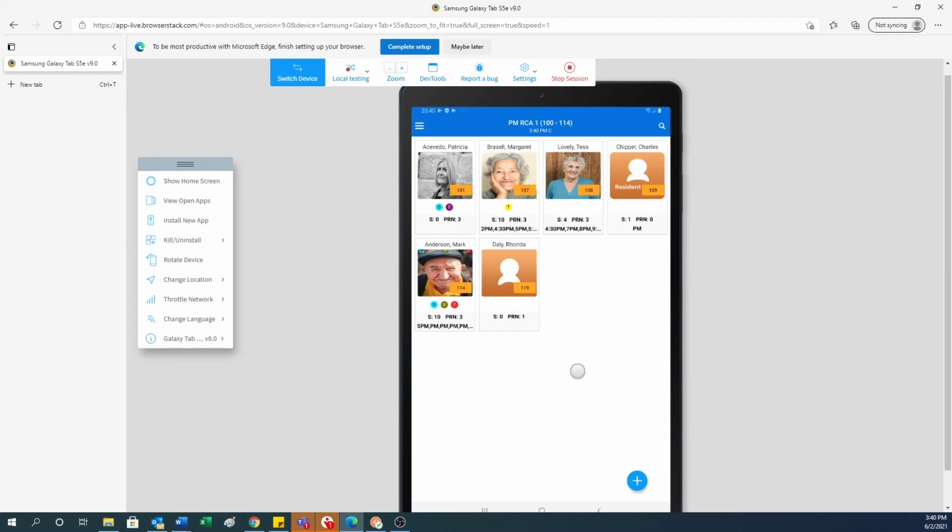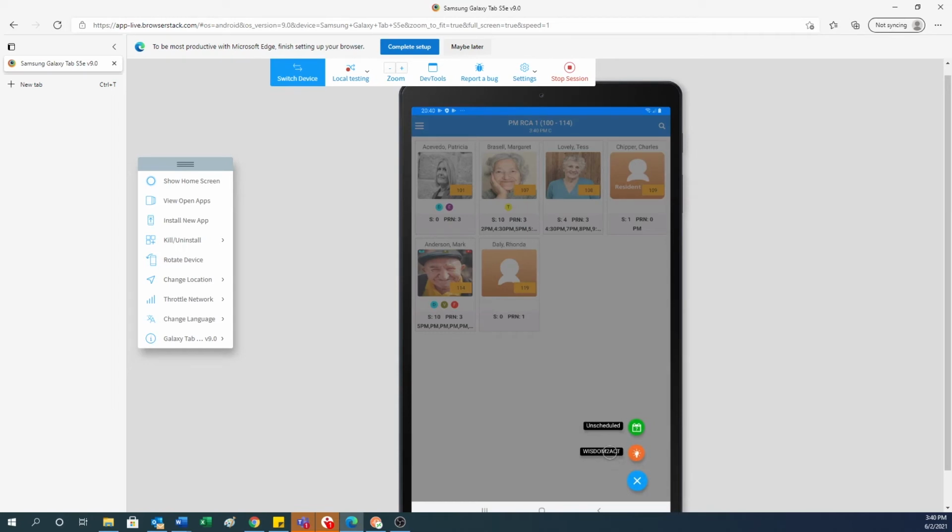Tapping the confirm button brings us back to our list and will allow me to do services on the next resident. To complete an unscheduled service or a Wisdom to Act service, you can click the plus sign at the bottom. We'll first add an unscheduled service.